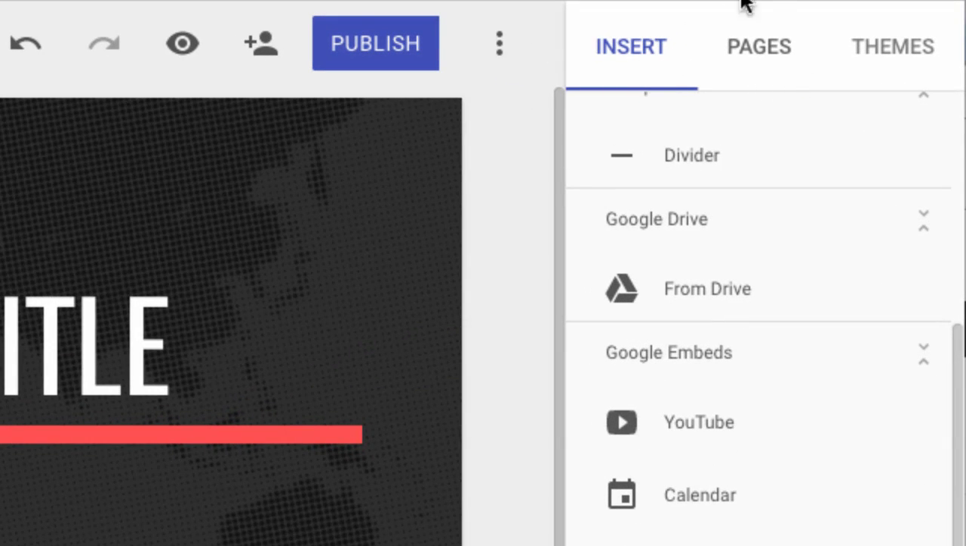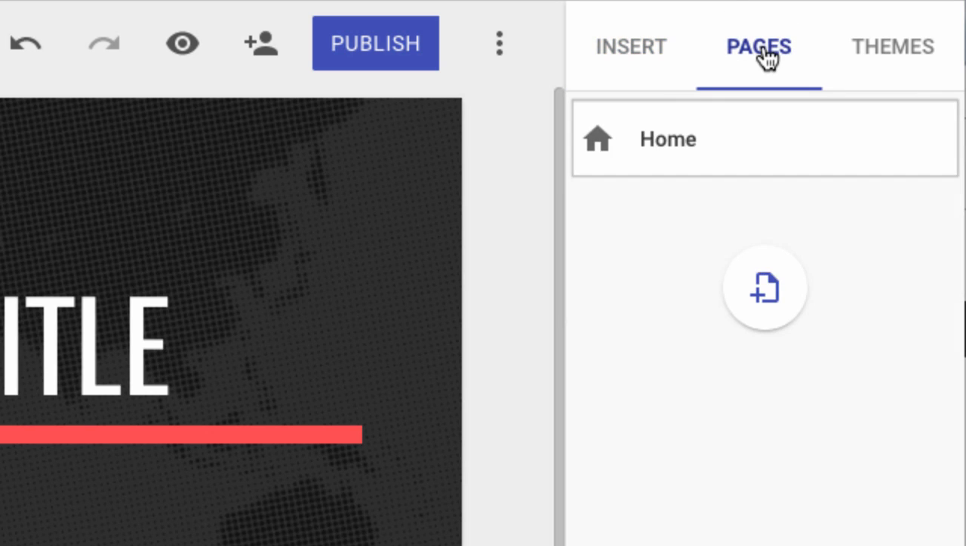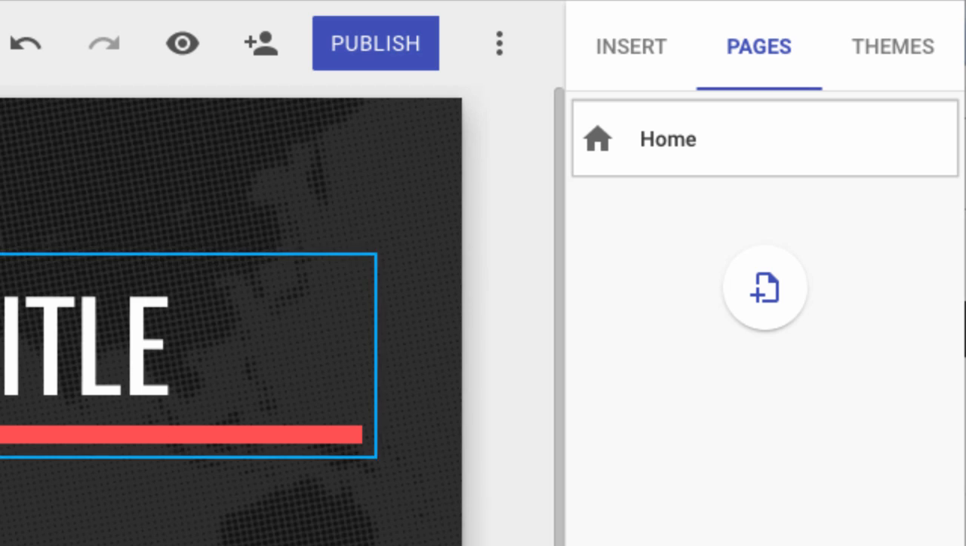Before we move on from adding elements to our website, I want to point out our third option up here that we hadn't talked about, which is pages. Now, if I click on pages, you see that I only have one page in my website, and that is the home page that you see right now. And this is the editing mode, but this is the home page.